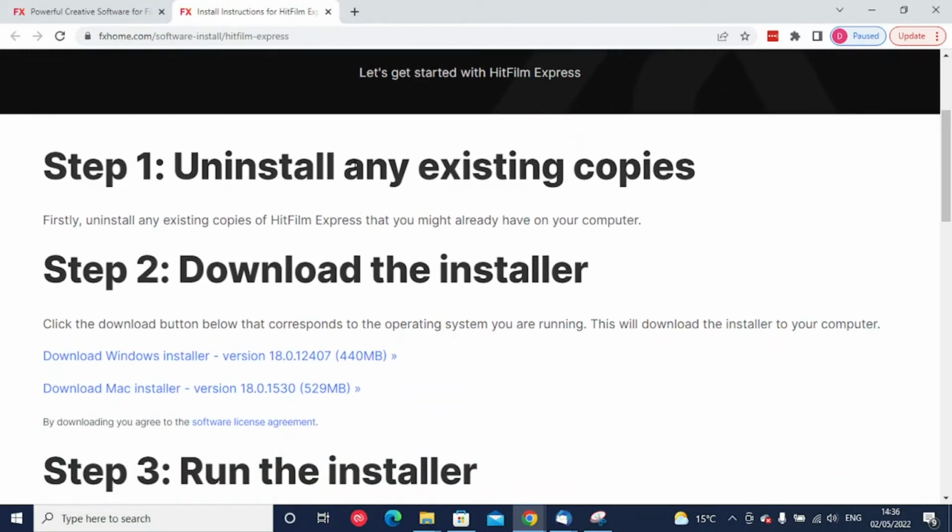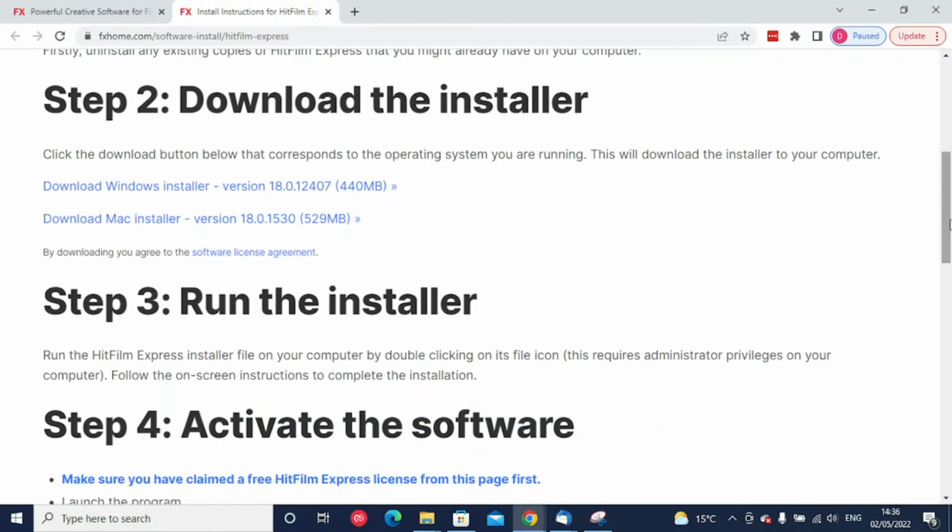The first step, if you're already a HitFilm Express user, is to uninstall any existing copies that you have. Some of the more advanced installers actually uninstall any existing copies and detect them, but it is really important with HitFilm Express that you do uninstall the program manually from your system before you try to install this version, to avoid any issues.